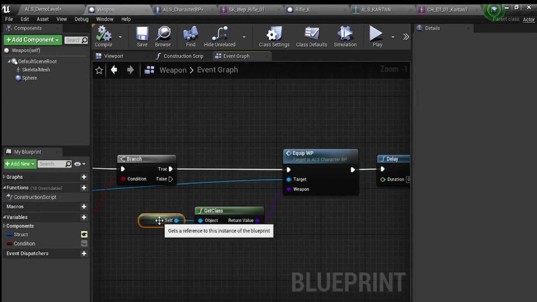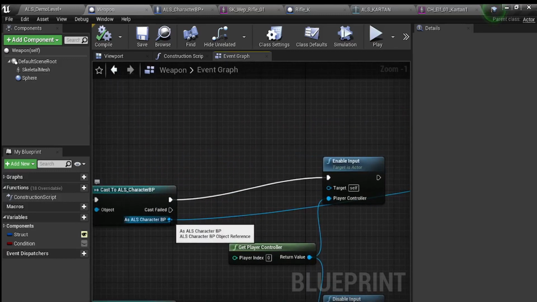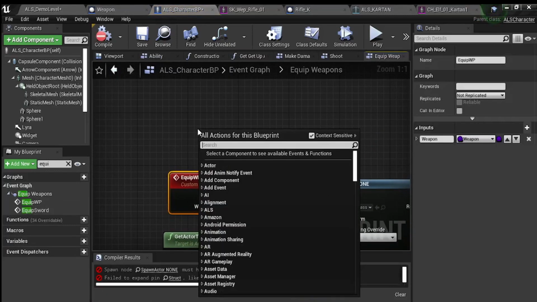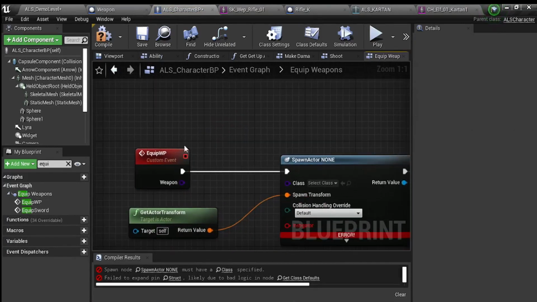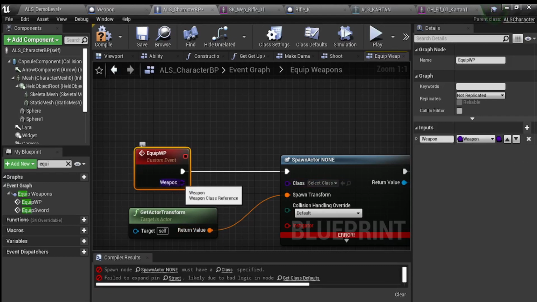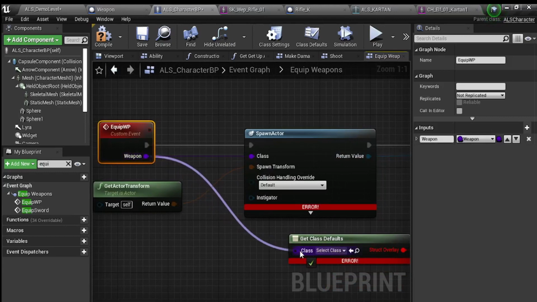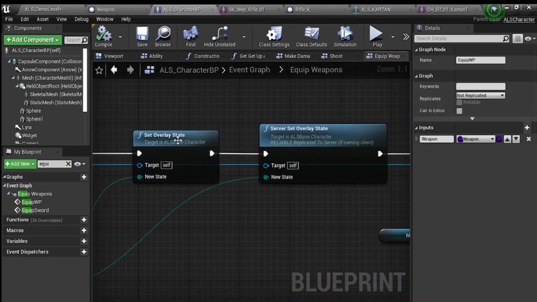Yeah, you can get a reference to self to get the class to fill this variable, the weapon. Remember, I called this event directly from here. I'm going to teach you how to create a custom event. Just right click and add a custom event, give it a name, and that's all. In my case, I have this event, just add a new parameter, an input of the weapon base class. So now I can use this to spawn an actor, and also to get the class defaults, all the variables of this class, just to edit the overlay state.